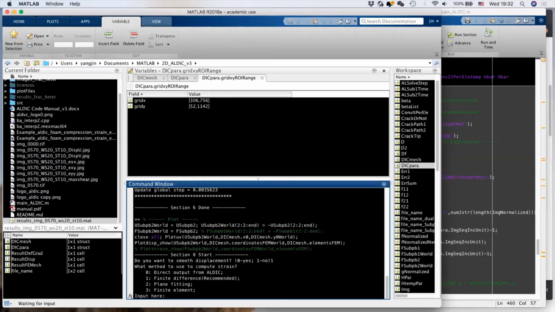Okay, and then you can select how to compute the strain. You can use the direct solved F. You can also use finite difference or some plane fitting of an element to compute the derivative of the displacement. Usually I recommend 0 or 1. Let's choose 1. If your solution is super noisy, maybe you use some plane fitting.